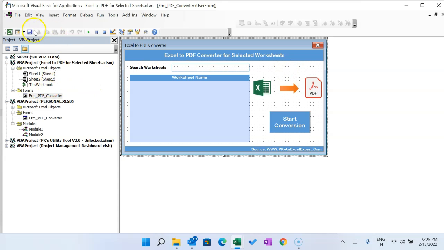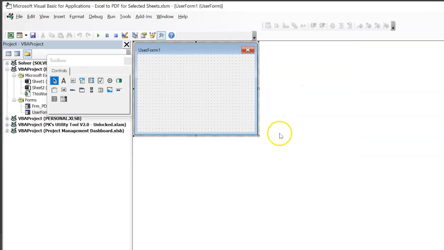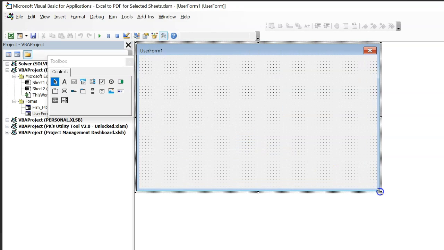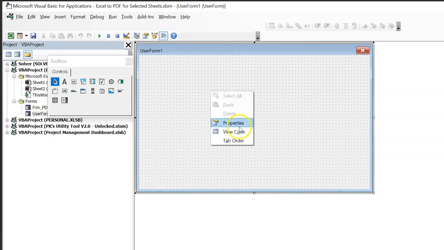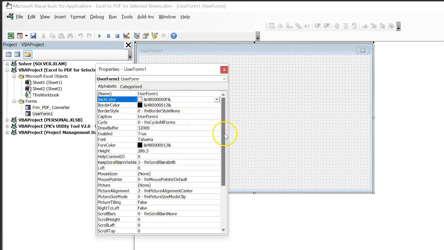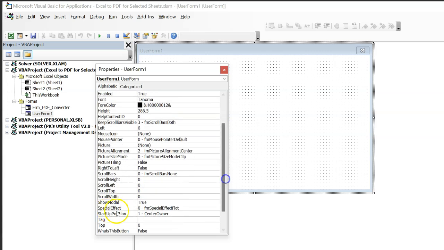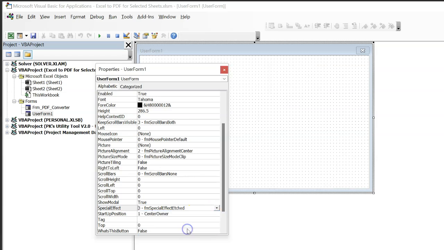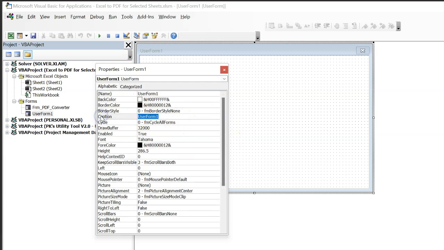So let me add a new user form here. This is the new user form. Let's make it slightly bigger. Right click, go to the properties, and here we will take the background color as white. We will change the special effect also, so you can take this one. Alright, you can rename the form. Let's say I'm putting here Excel to PDF converter. Alright, now let me close this.